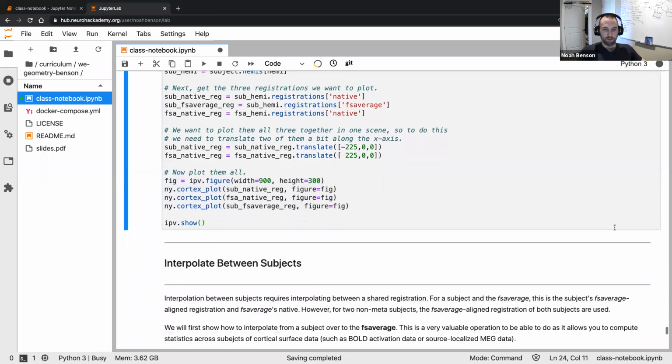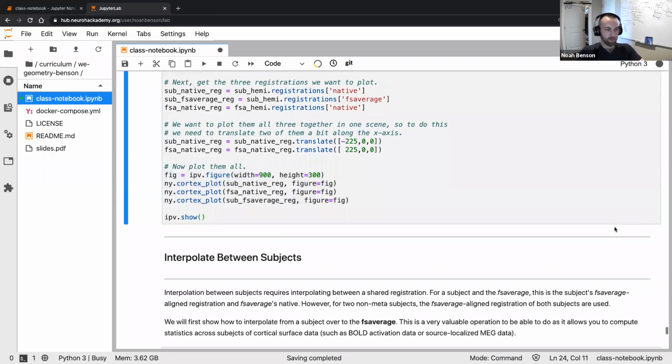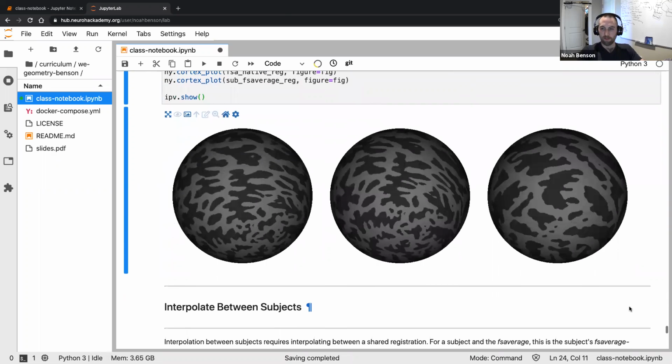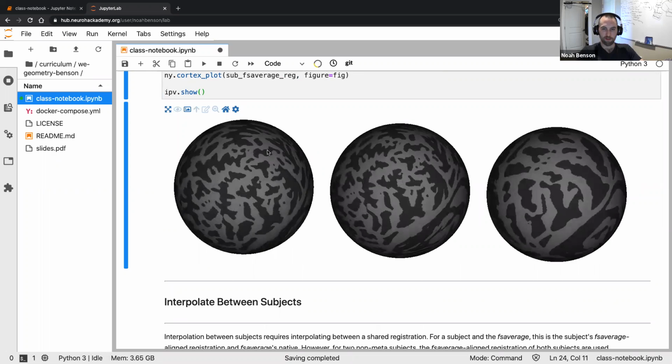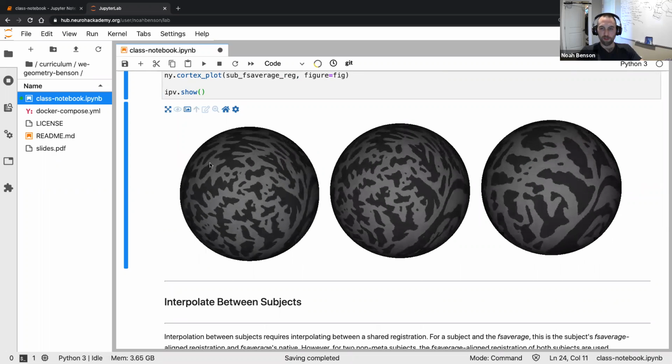So that should take just a second to plot. What we should get are three spherical hemispheres all in a row in the figure. Yep, and here we are. These are all plotted together so you can look and compare. Here on the very left is the subject's native sphere. This is the FS average aligned sphere, so this is after this sphere has been aligned to the sphere on the right. The sphere on the right is the FS average sphere.